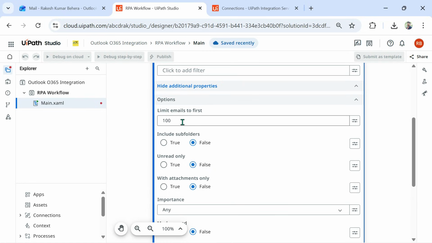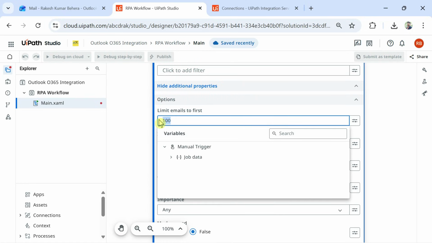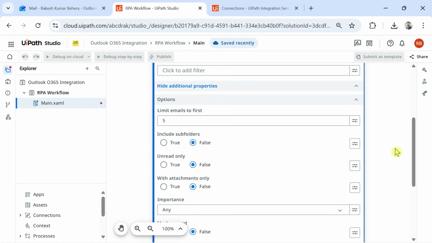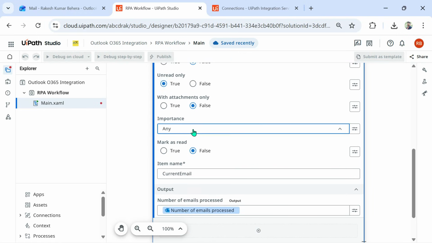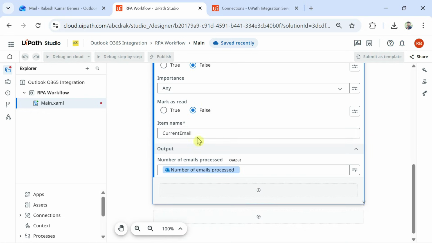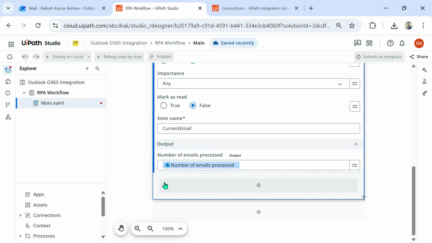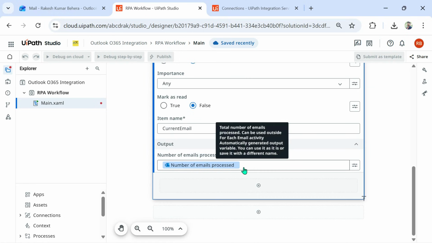Limit emails to first. Let's say I want to read only first 5 emails, okay, instead of 100. Include subfolders false. Unread only. Yes, I want to read only the unread emails with attachments only. Importance should be high, only then I need to read. So there are different options for you to select. Mark as after you have read it, would you like to mark it as read or not? That is also another option. Its name, current, these are the output, okay, current email and the output number of emails processed.